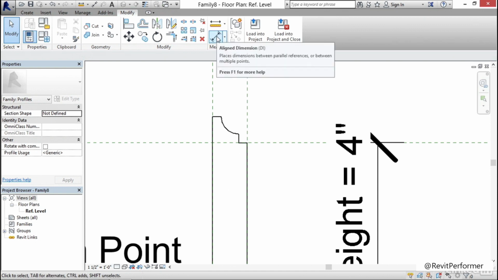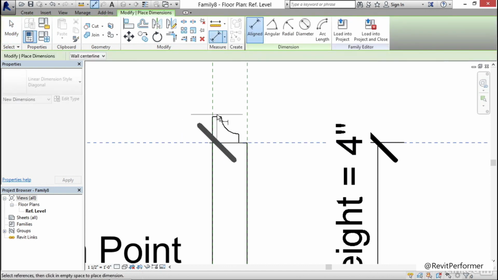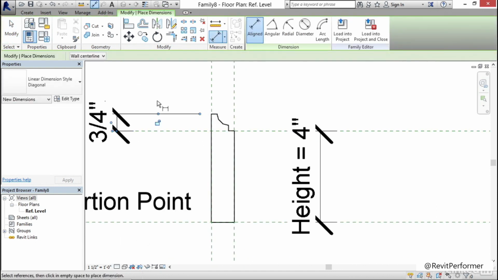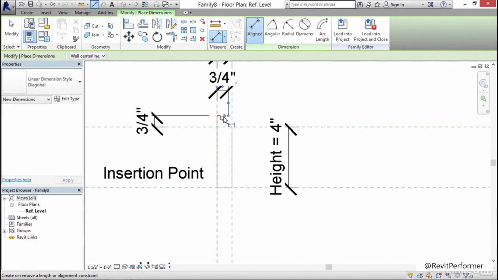Beautiful. Let's dimension from our reference plane to the top of our trim. Make sure we lock it. Now let's dimension the depth. Let's make sure we lock it.